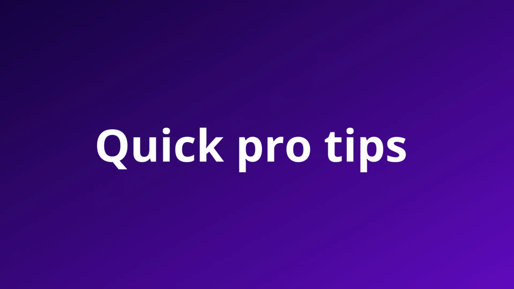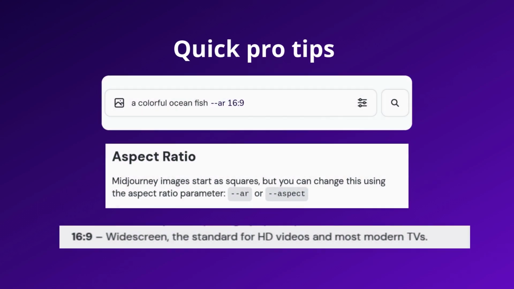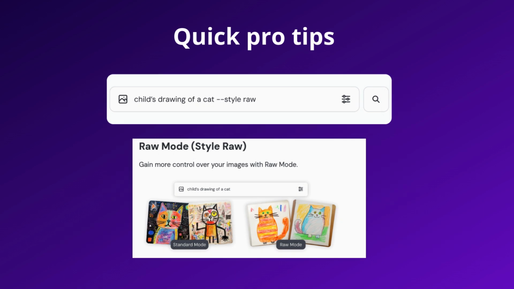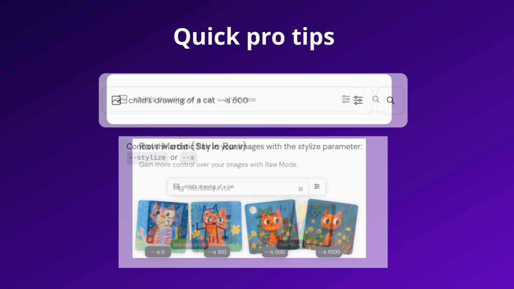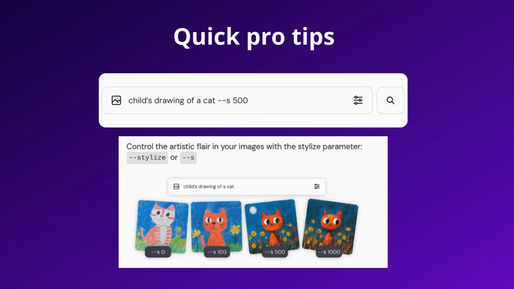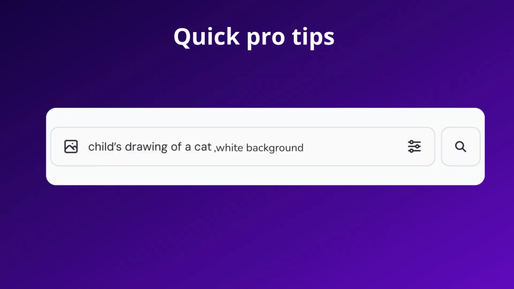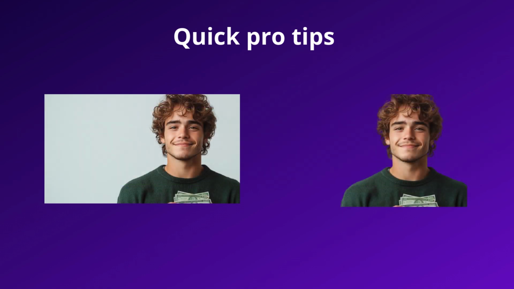Couple of quick pro tips here. Always use --ar 16:9. This forces the aspect ratio to match YouTube's standard thumbnail dimensions. Add --style raw for more realism and greater control over your images. Control the artistic flair in your images with the stylize parameter, --stylize or --s. Default stylize is 100, adjustable from 0 to 1000. Crucially, specifying white background or isolated background makes removing it later so much easier.